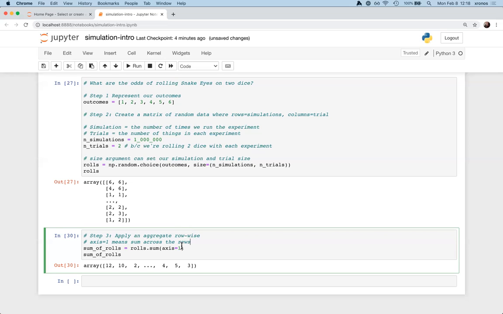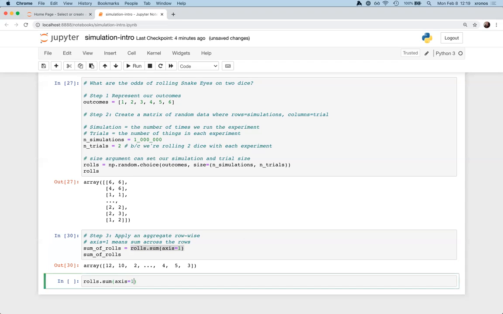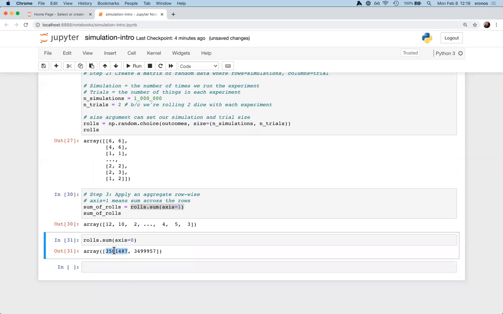Ryan, is it always going to be axis equals 1? If axis equals 1 means row-wise, so what if I did a sum with axis equals 0? With axis 0, I'm not summing by the rows, I'm summing by the columns. So I should get 2 different numbers. See how I summed up all of the rolls of the blue die, and then all of the rolls of a red die there. So axis equals 0 means columns, and axis equals 1 is rows.